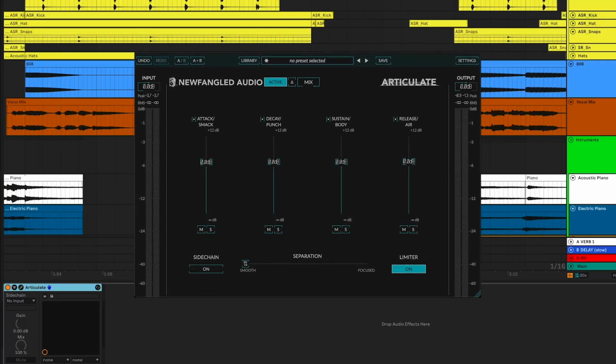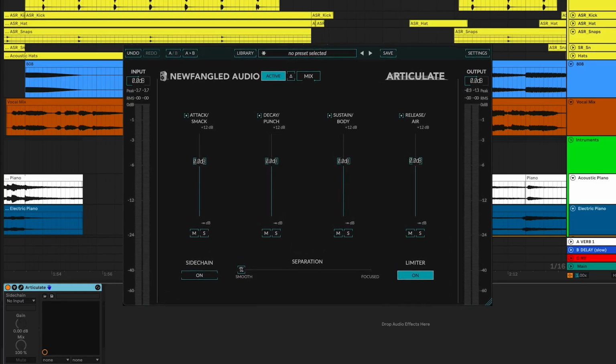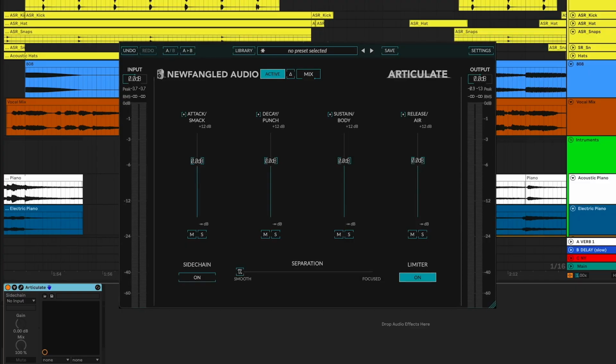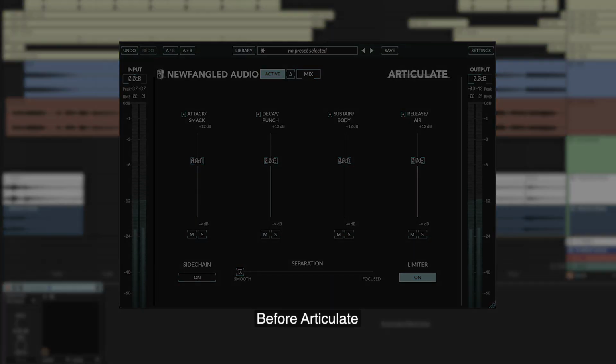This right here is Articulate, and it's gonna make all that possible for you. You can easily manipulate and shape the punch and the air and the space on any sound within your mix.